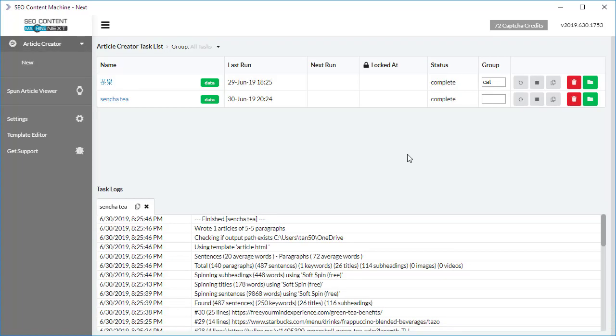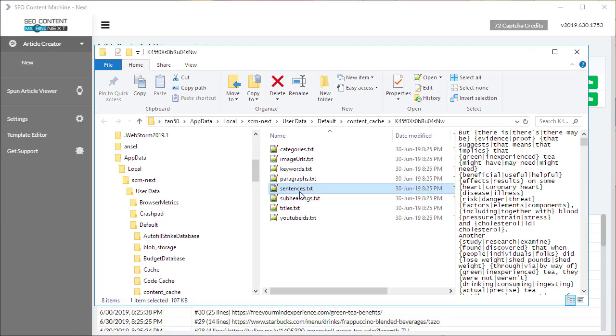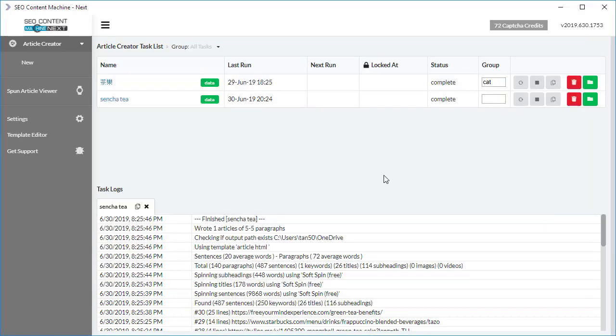And one last thing I want to mention is this data label tab here. Basically, what it means is you can see exactly what content was downloaded by SEO Content Machine Next. If you click on open, you can see exactly what sentences were created, what paragraphs, and what keywords are found.